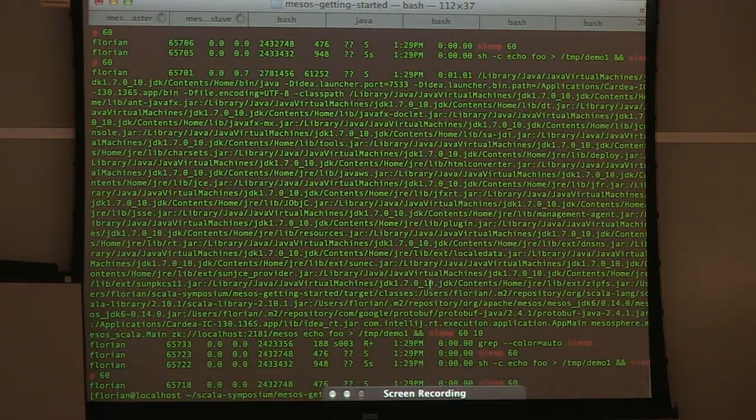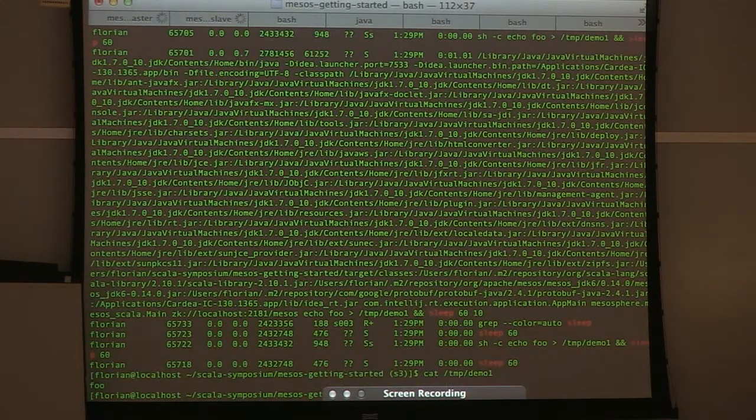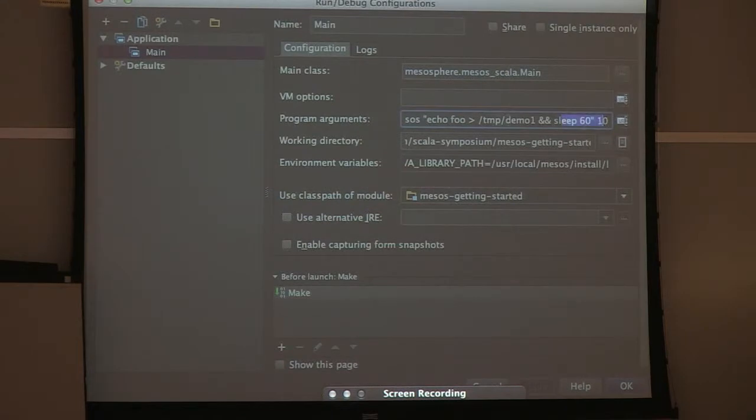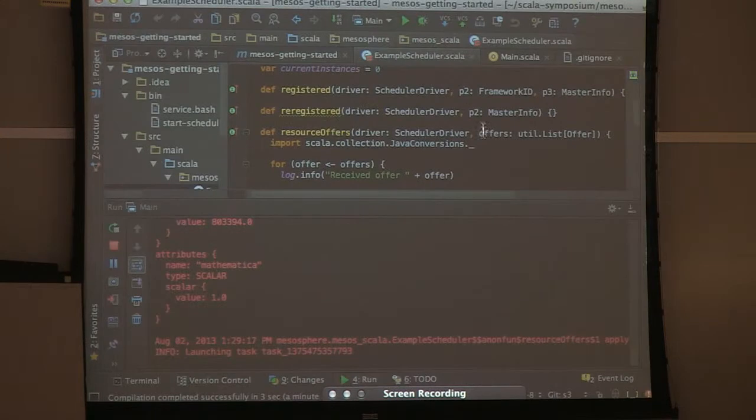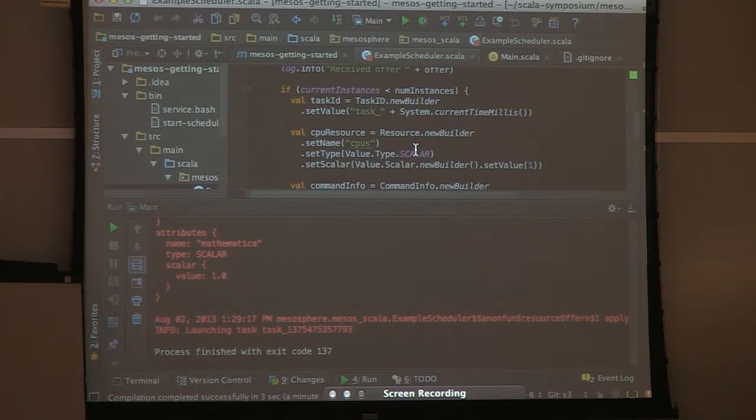And you can see there's a bunch of sleeps in here. So if we check out demo, obviously I overrode it each time rather than appending. So, okay, but you can see this kind of works. So any questions? Really quick one.